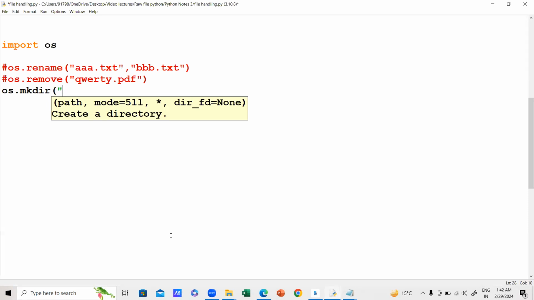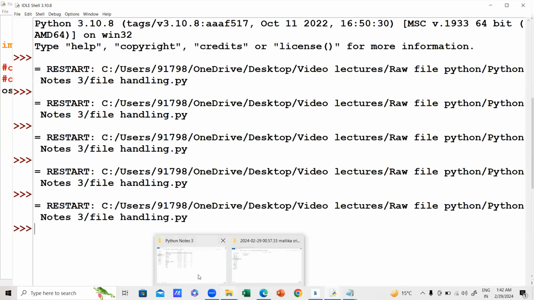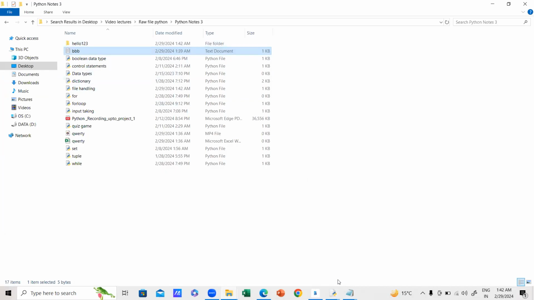So the folder name is, suppose I'm using here, hello123. Any name you can take. Let's see. No error. And you can see the folder is created.